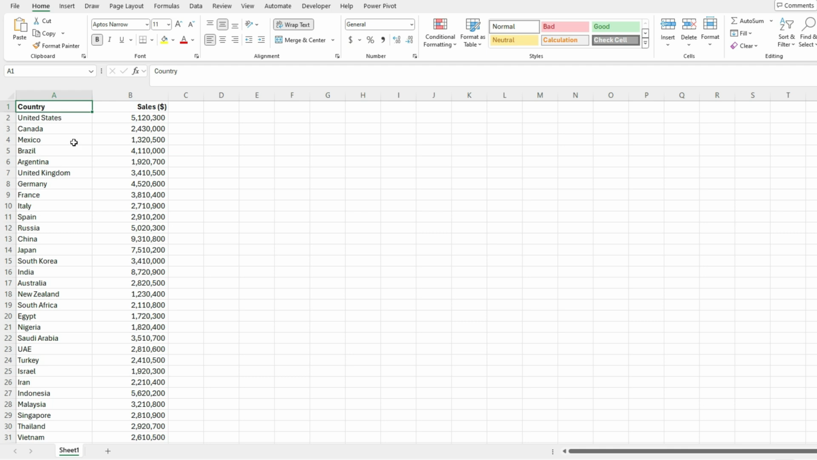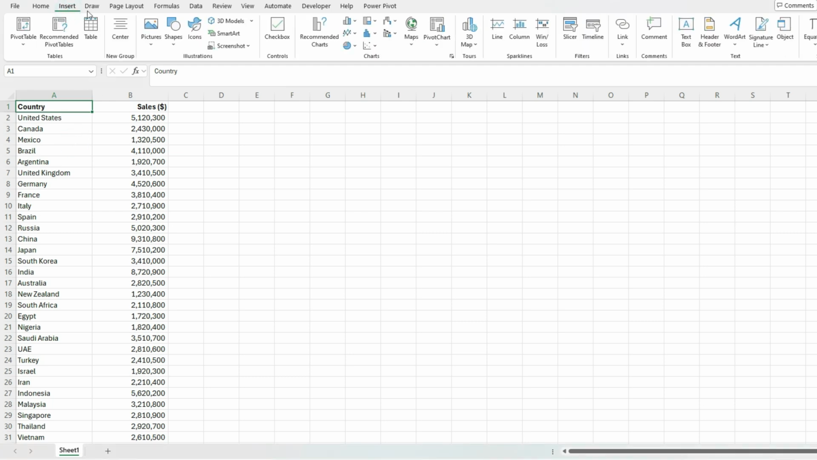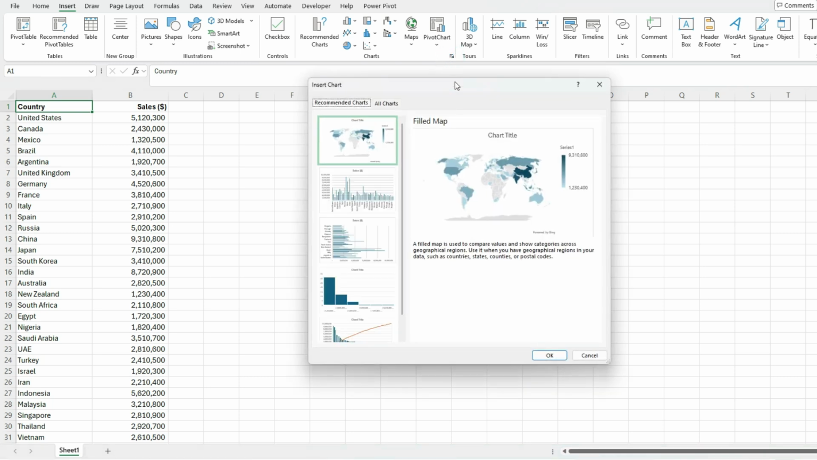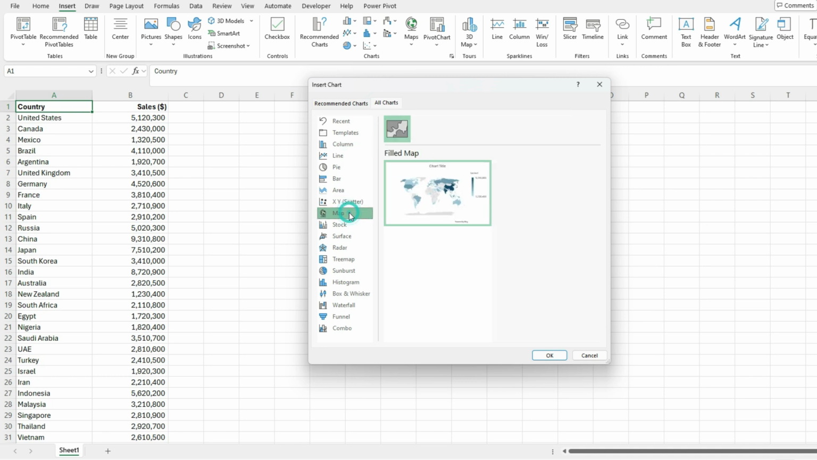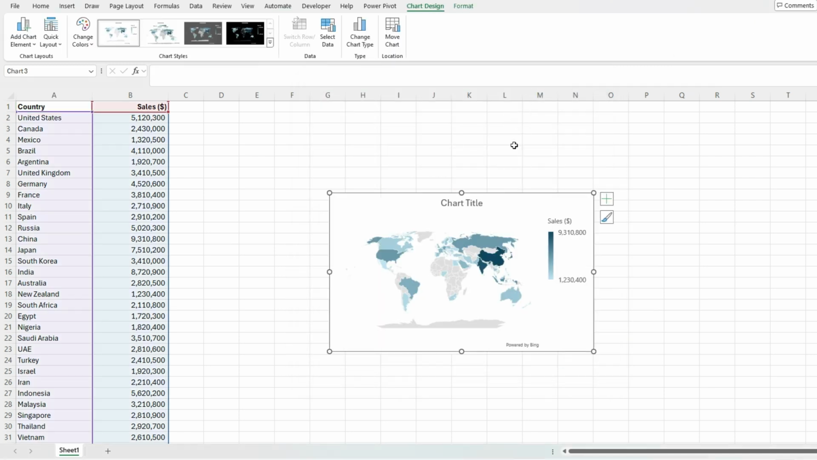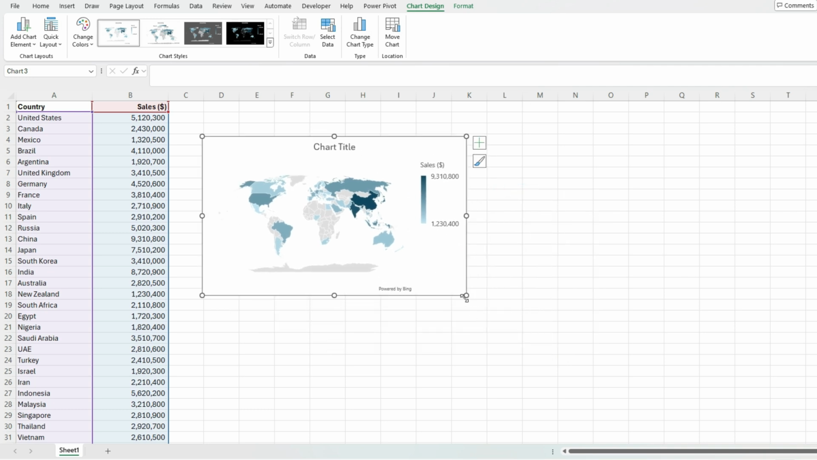All we have to do is select our data set, and on the Insert tab, open up charts. By default it may recommend a filled map because it detects that we've got countries in here. But if it doesn't, you can go to All Charts, and it's under the map section for a filled map. So if I hit OK, we see that preview in there.